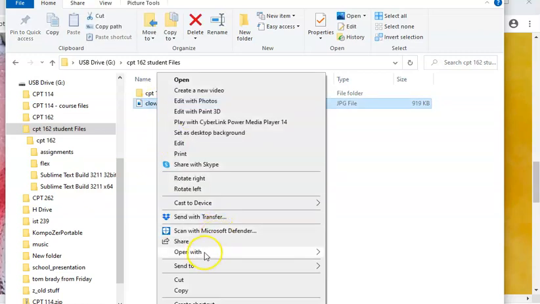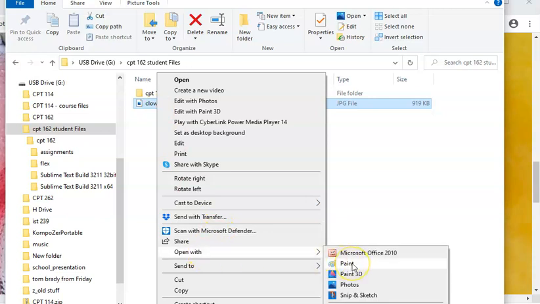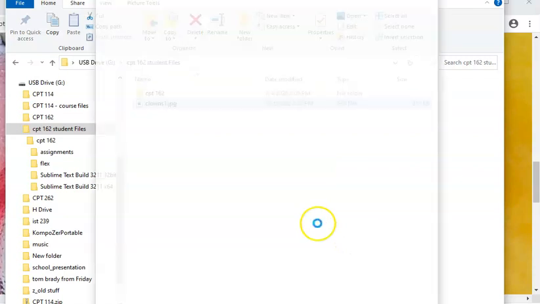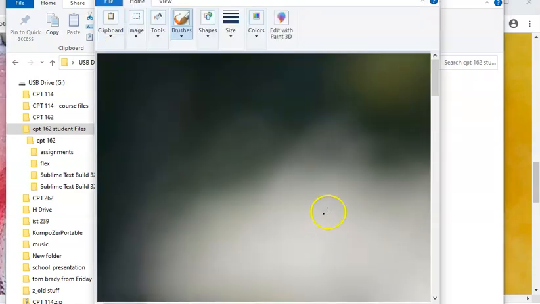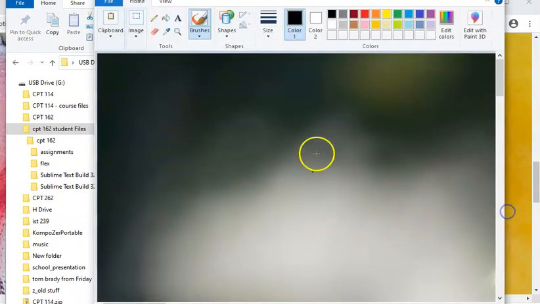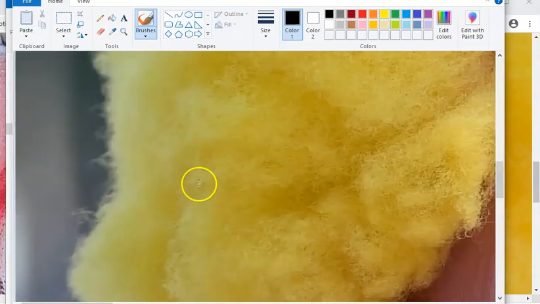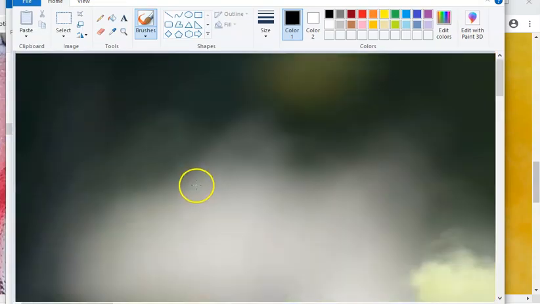So the first thing I'm going to do is I'm going to open it up with Paint. Now, if you have a Mac, I think you've got some sort of Paint type of piece of software you can use for the same thing. And look at this. You can't even see anything on it because it's so huge. So yeah, you can see there's the face. Sheesh. So we don't need it that big.